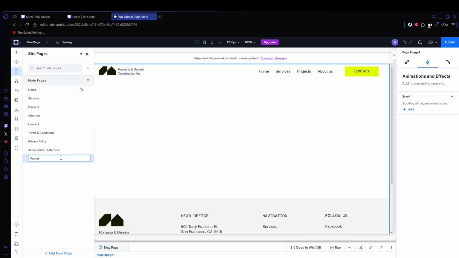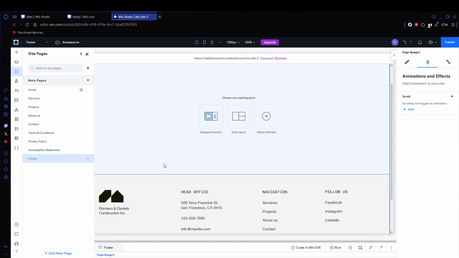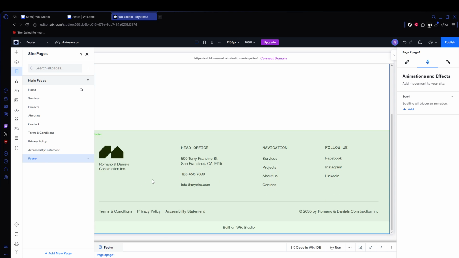Before you design, give the page a clear name. In the Pages and Menu panel, click the default name, like New Page, and rename it to something meaningful, such as Portfolio, About, or Services. Clear names help both visitors and search engines understand your site structure.